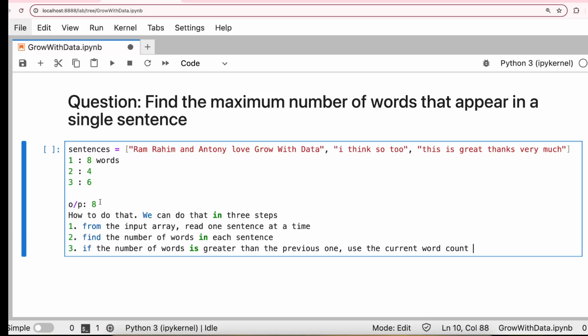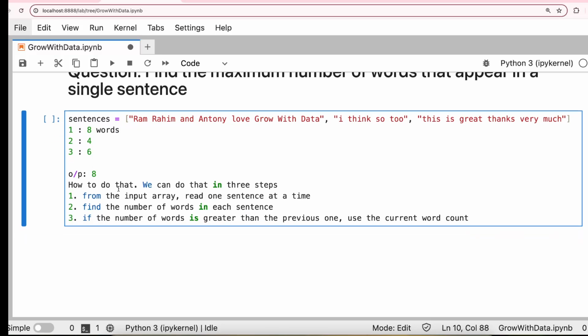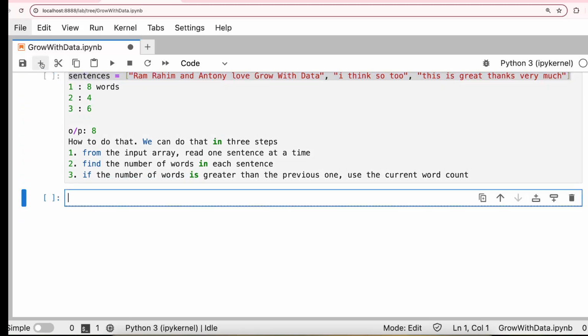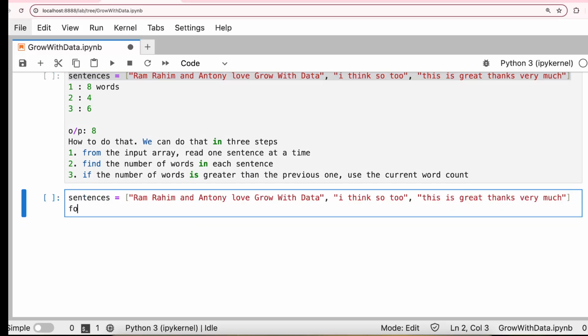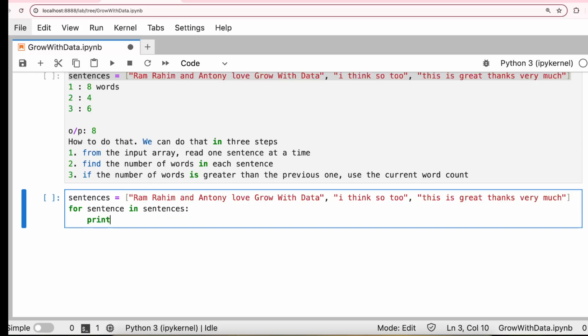So how to translate this to code? First, from the input array, how will you read one sentence at a time? It's basically a for loop. For sentence in sentences, you can say print sentence.